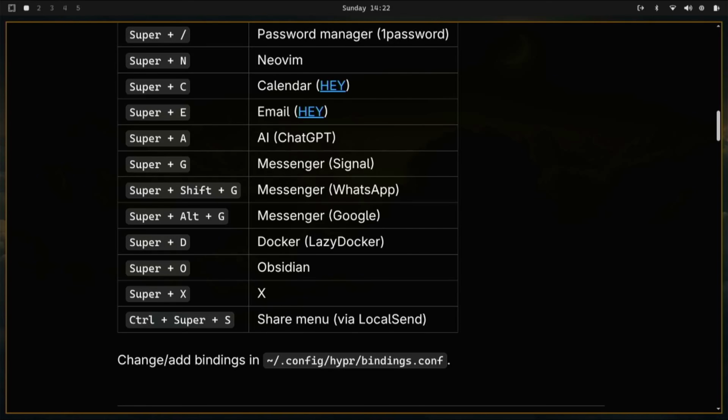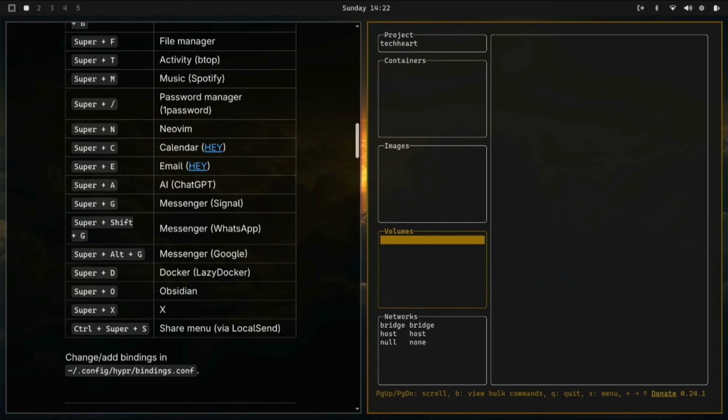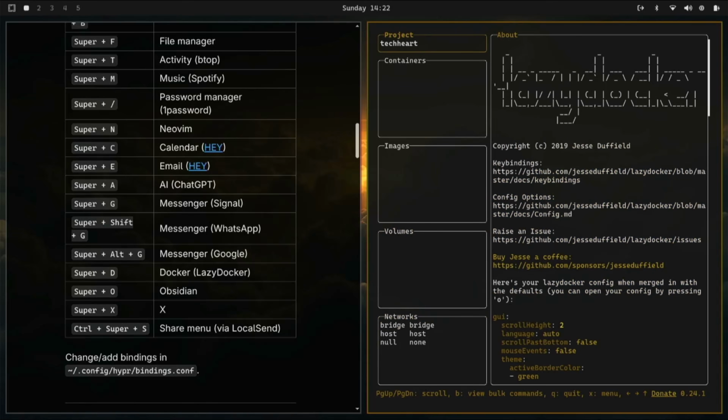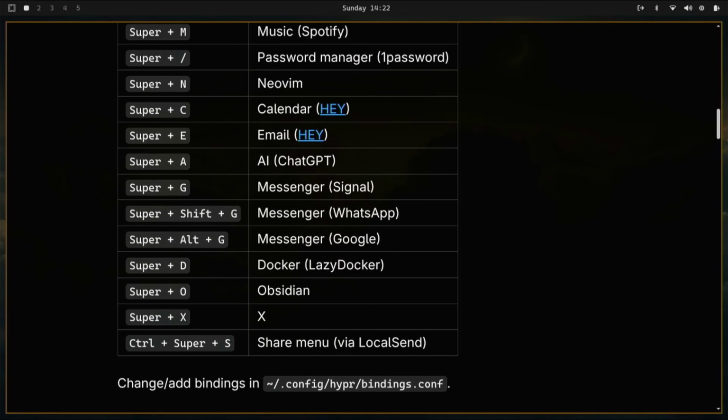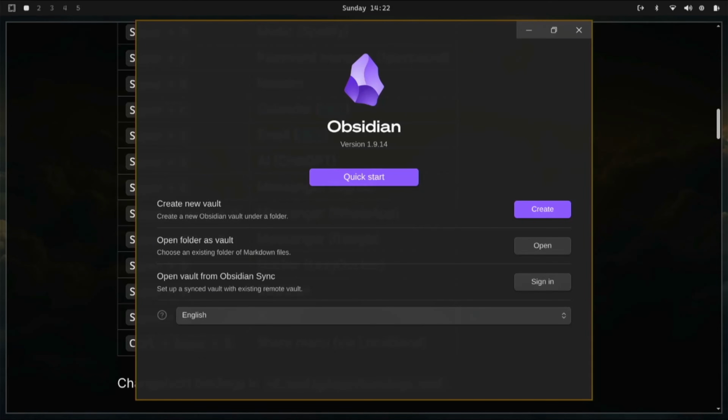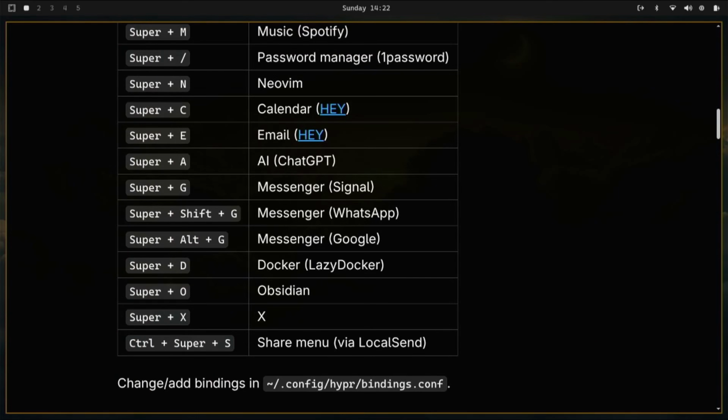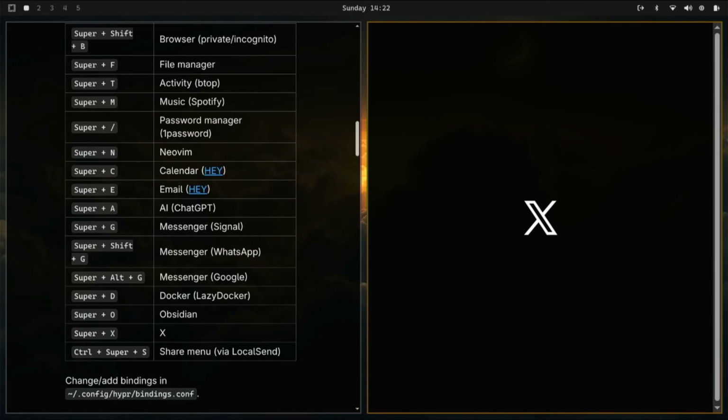Lazy Docker is really nice for Docker. It lets us manage all of our Docker containers, images, volumes, etc. That's Lazy Docker, and I like it. Obsidian is a note-taking app. I don't have much experience with it, but I might give it a shot. It groups your notes into vaults or folder vaults, but I'm not too aware of it. You can always get your tweets with Super X.